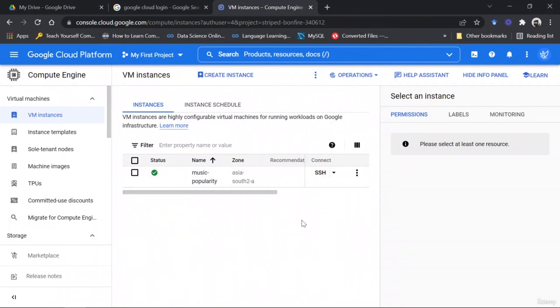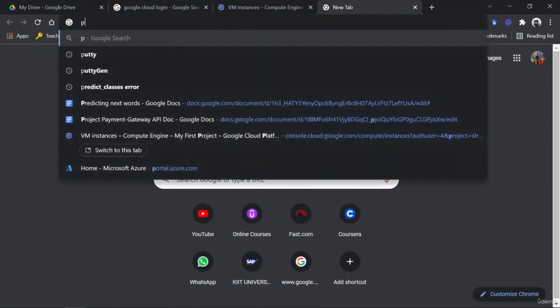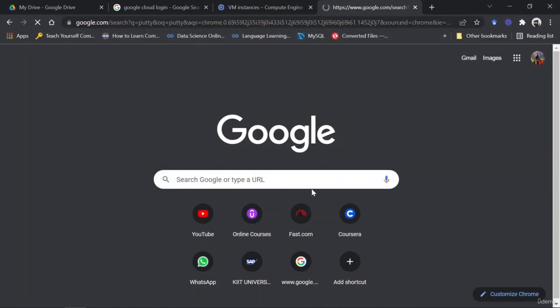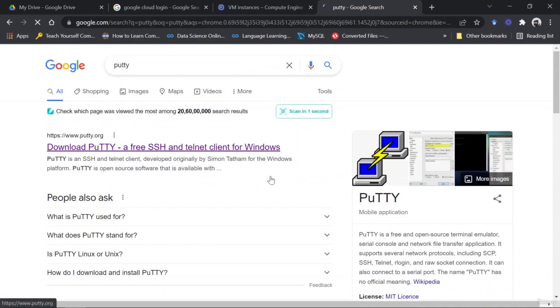Now, before ending this video, I'm going to ask you to download some particular software which would help make the process of transferring files and setting up the code inside the virtual machine very smooth, right? So the first thing to do is install PuTTY, that is a free SSH and telnet client, right?